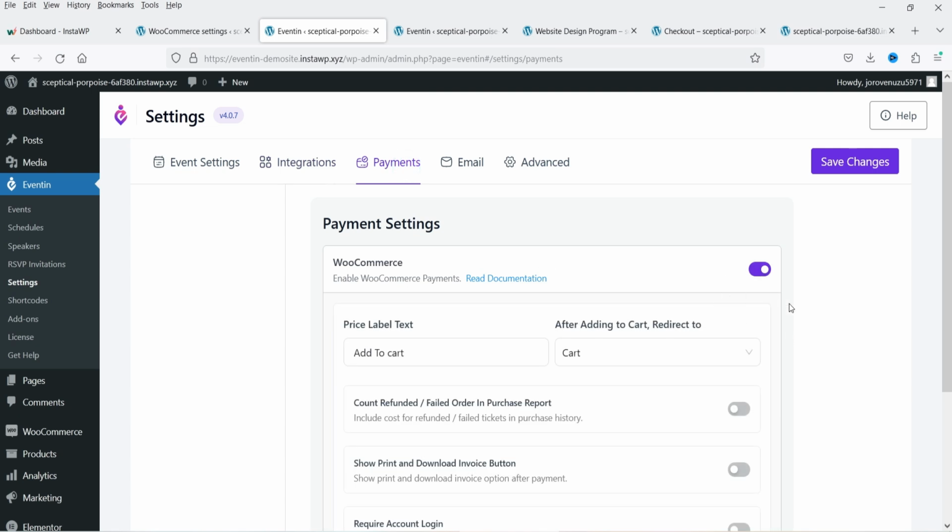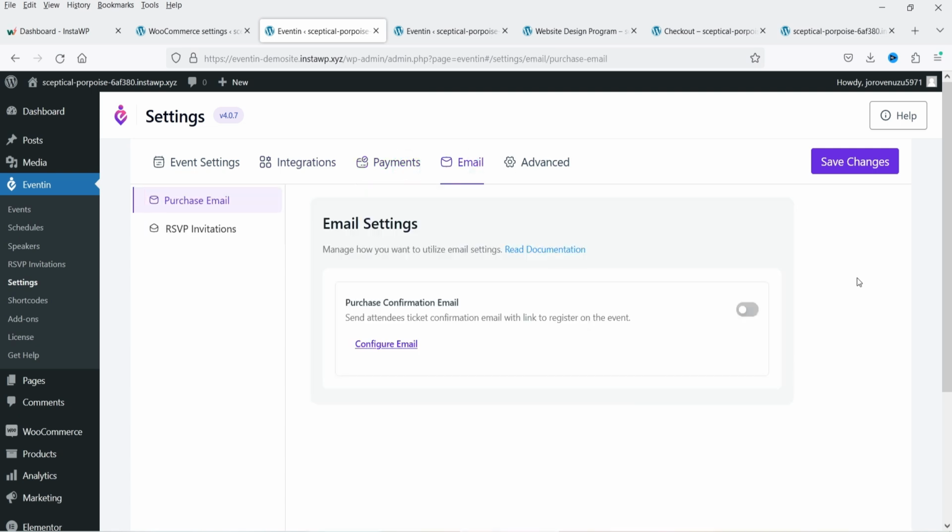Let's go to payments. We have enabled the WooCommerce payment here. Then we have email settings.